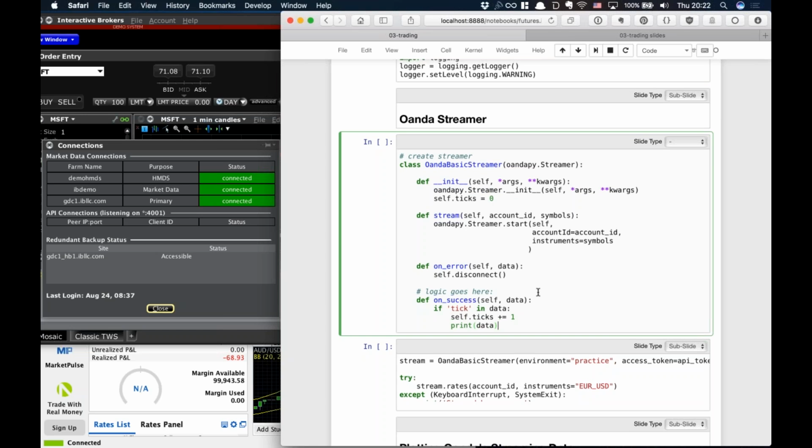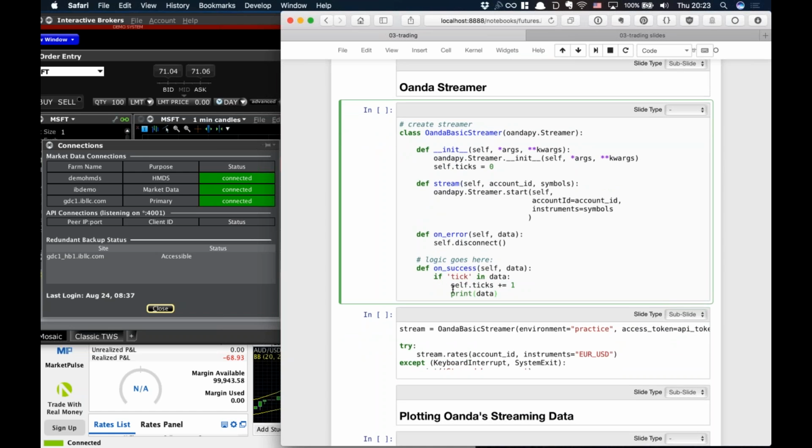Okay, so I've created a very simple streamer here that inherits from the base Oanda Pi streamer. Just setting all my account IDs and the symbols that I request, and pretty much all the streamer is going to do is print the incoming ticks on the screen here. Okay, so let's create this method.